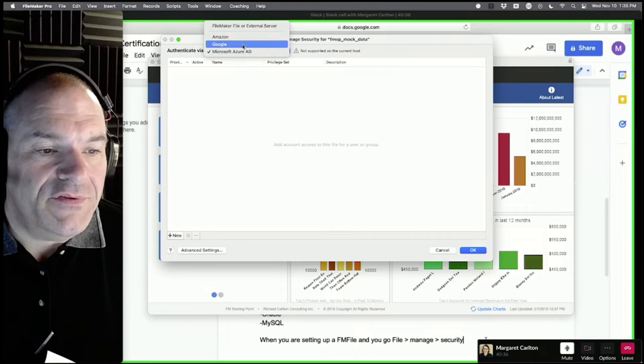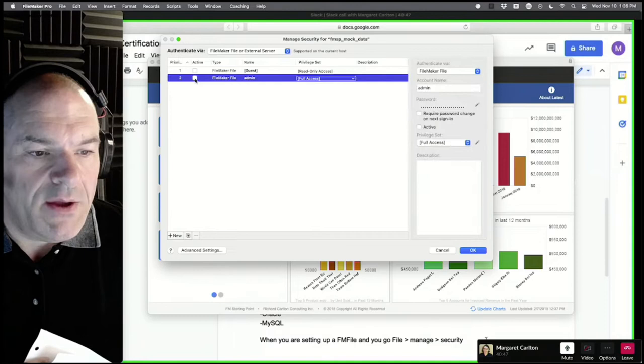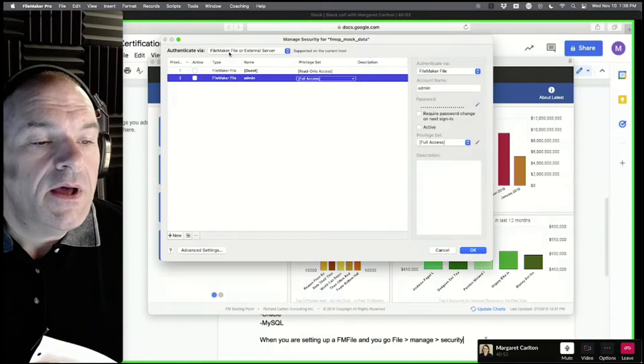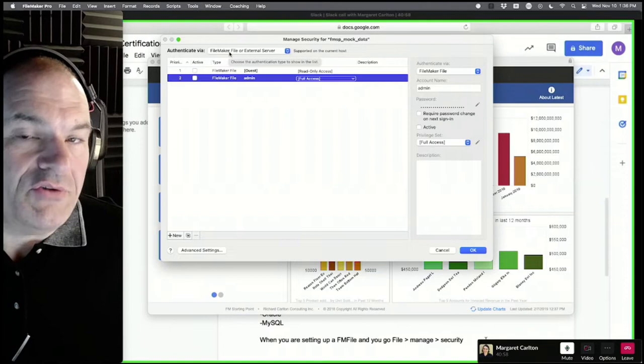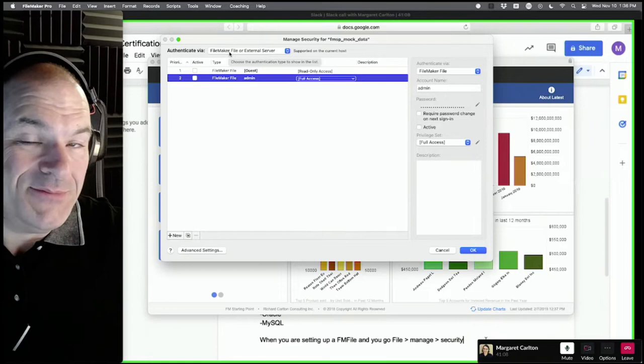If you set up all the access over here, including your full access, think about this, full access down here, and then you say, oh, I don't want to deal with local FileMaker access anymore, so I remove these and turn these off and save this. They're not active anymore or removed. And then you're trying to log on and the Microsoft Azure service is offline, or Google or Amazon is offline. How do you get into the file? Even if you're on the same network in the office?